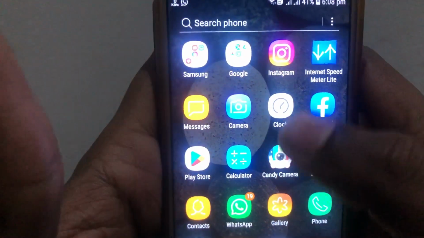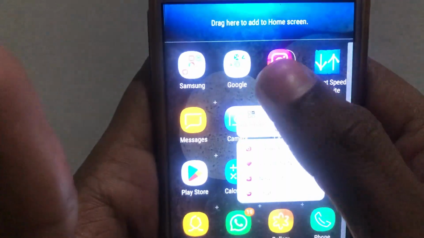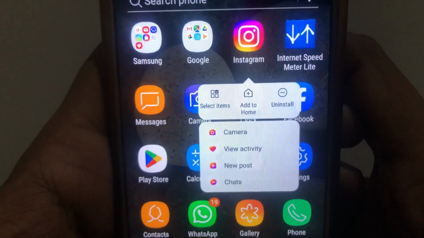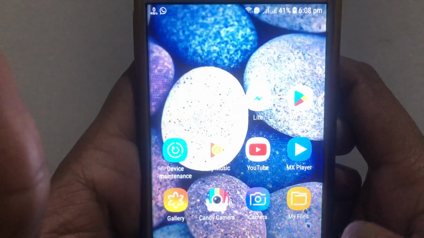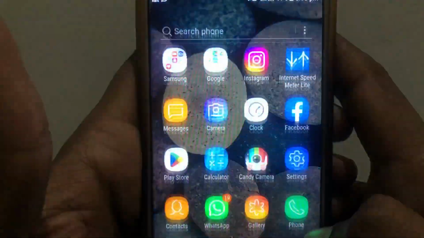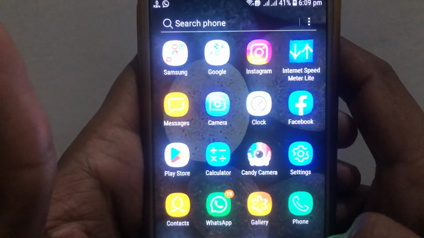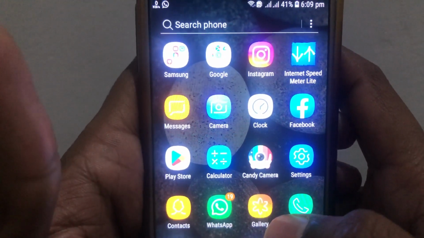After doing all the things, if the problem is still there, you have to uninstall your Instagram and reinstall an updated version of Instagram, because many problems are solved by the updated version of Instagram.